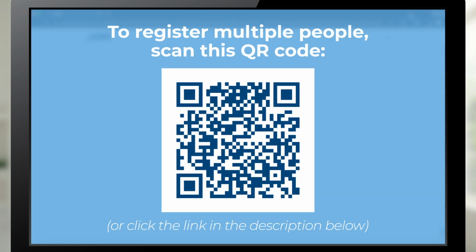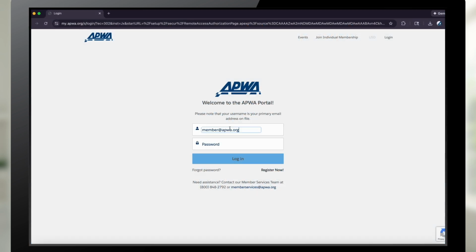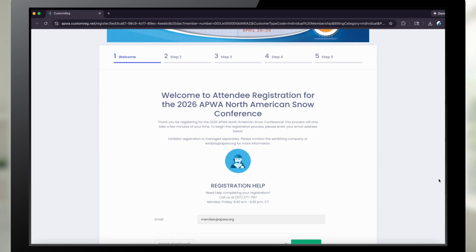To register multiple people, scan this QR code or click the link in the description below and fill out the linked form and email it to webreg@signup-confirmation.com. We will then verify member status, register each individual, and send out links for payment or provide an invoice if paying via check. Now go ahead and log in to proceed to the next steps.